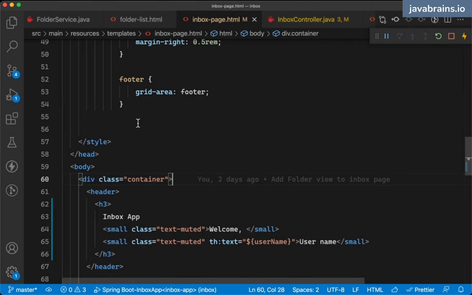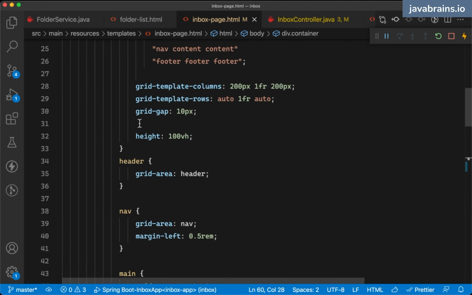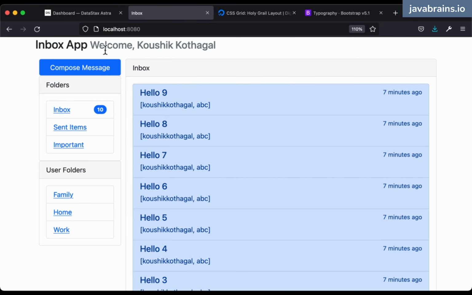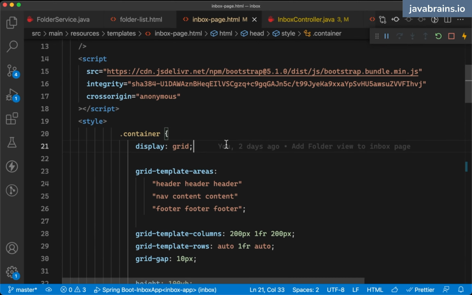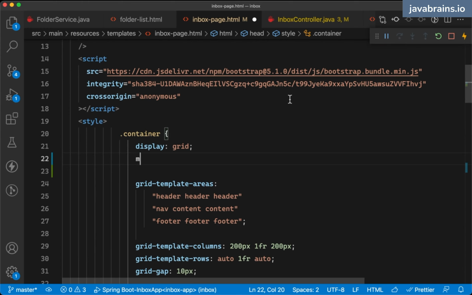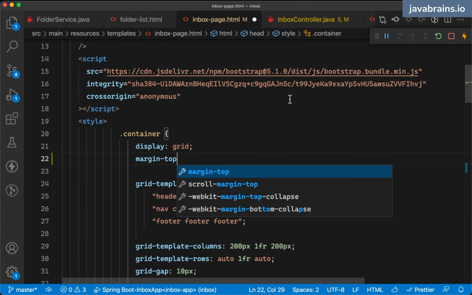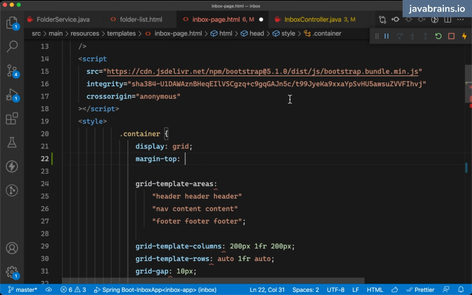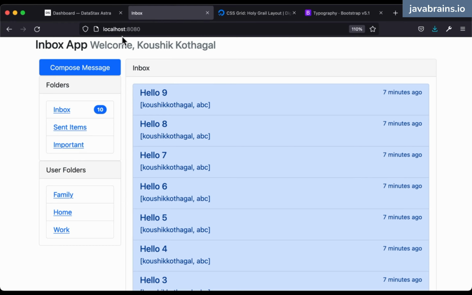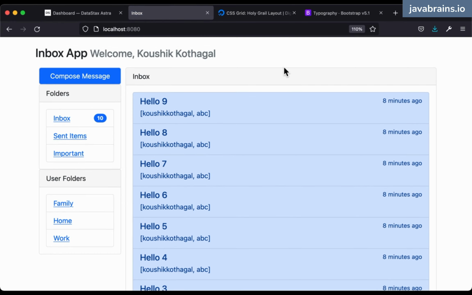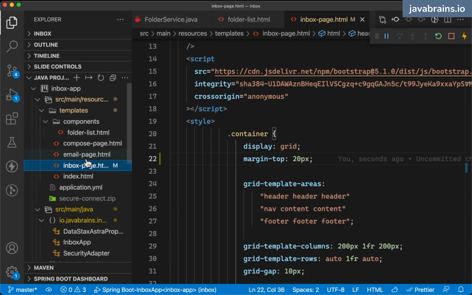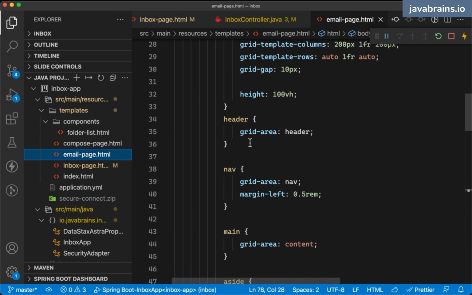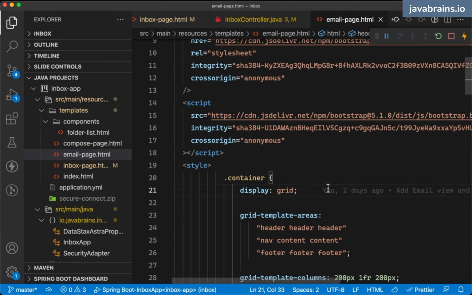I'm going to add a little bit of padding to each one of these so that the app isn't kind of flush at the top. So I'm going to do a margin top, maybe 20 pixels. Okay, that is better. So I'm going to copy this and put it to all of the templates so that there is a little bit of margin at the top. Otherwise, it looks a little too congested.